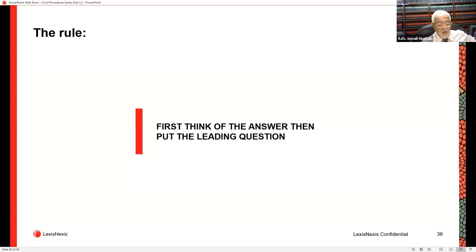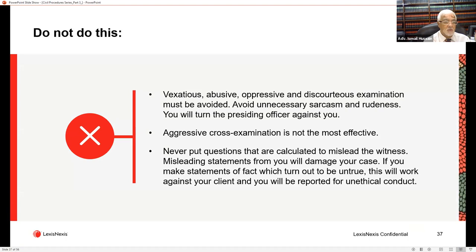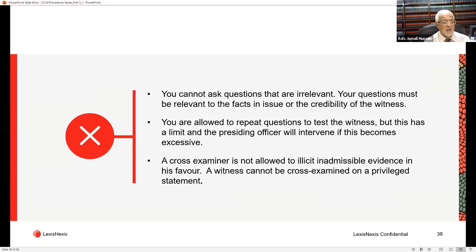Never be vexatious and abusive and oppressive, discourteous. Judges hate it. Aggressive cross-examination is not effective. Look, the peanut gallery will be very impressed, but not the judge. And never mislead the witness under cross-examination. That's unethical conduct. If you do it, you are going to get into trouble. The judge will report you. Don't ask questions that are irrelevant, okay? Don't get involved in collateral issues.